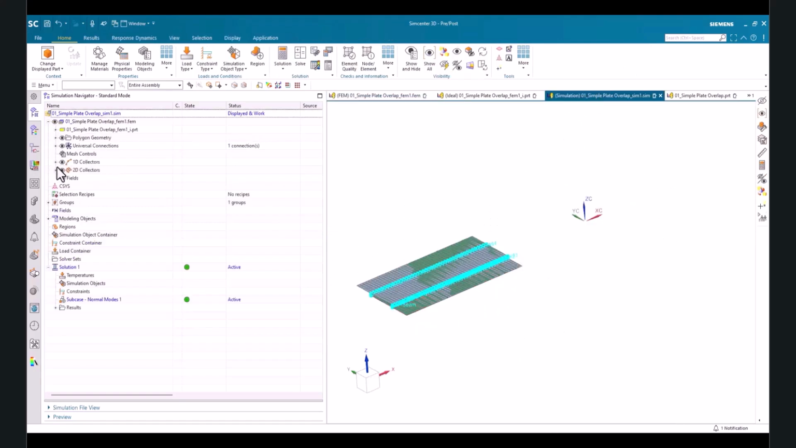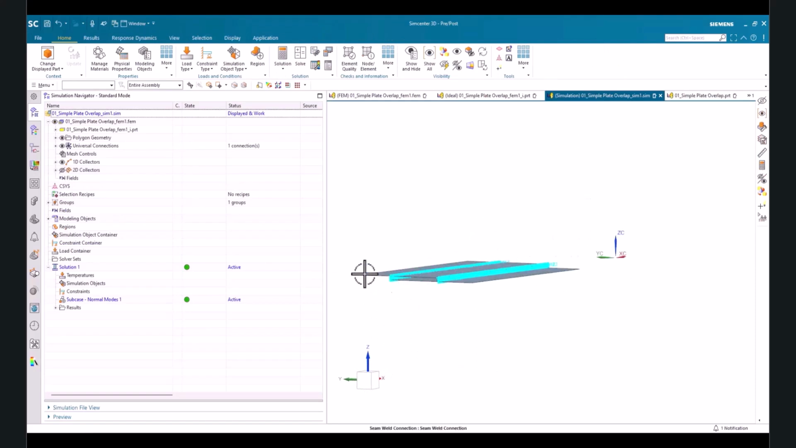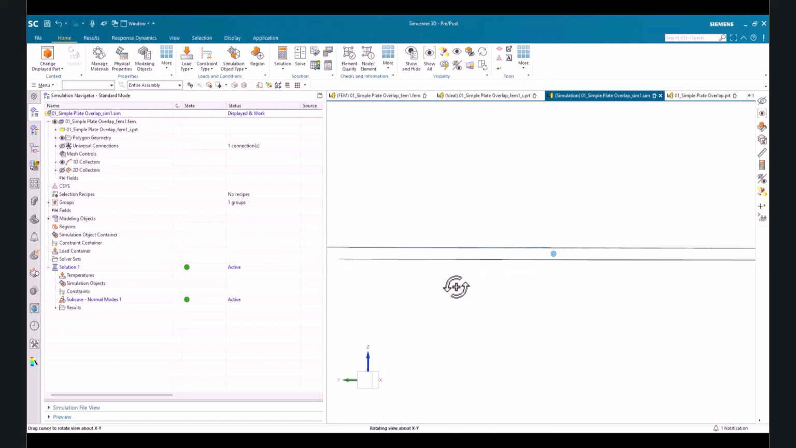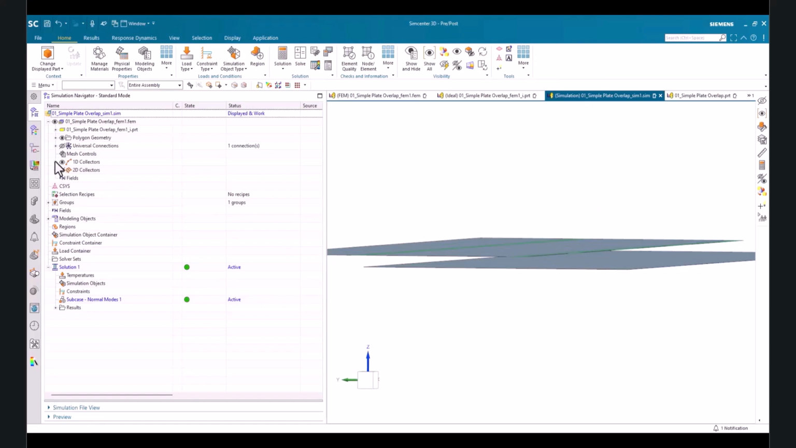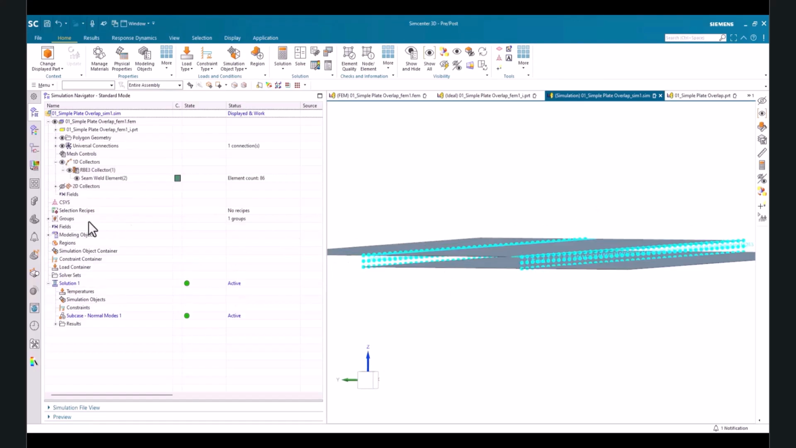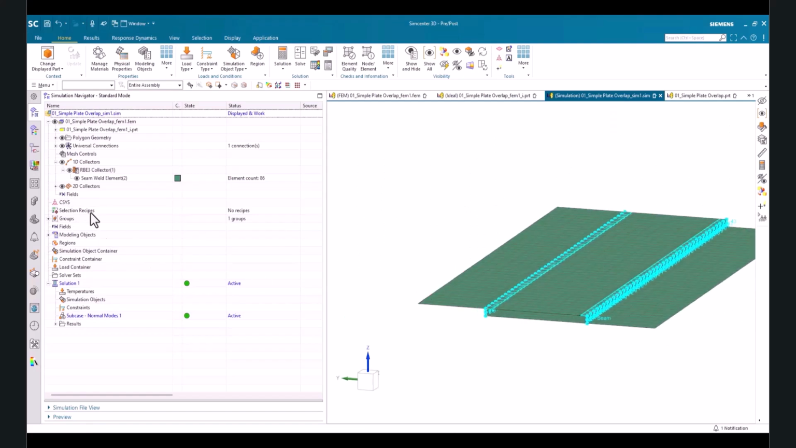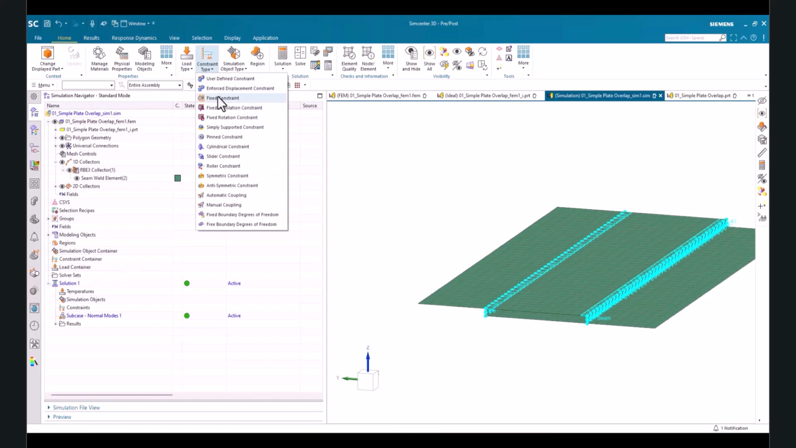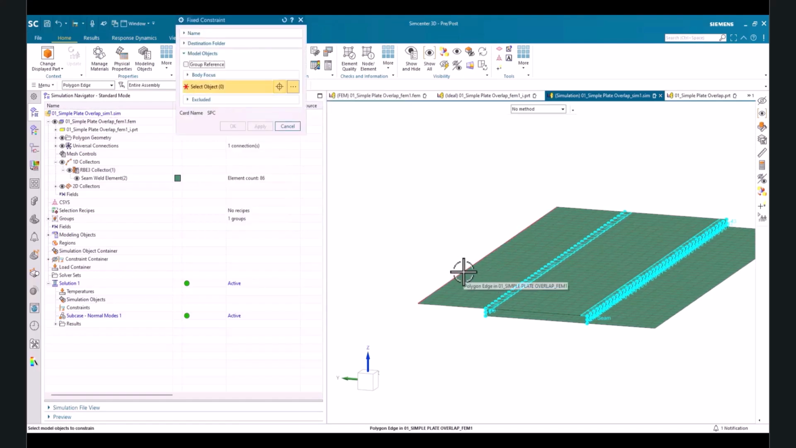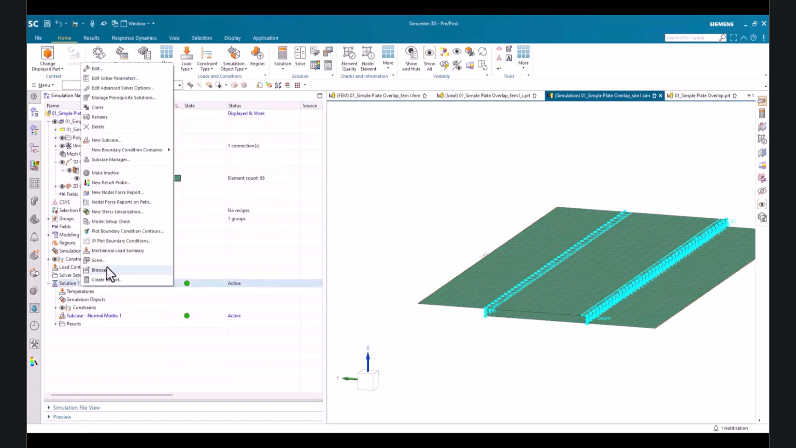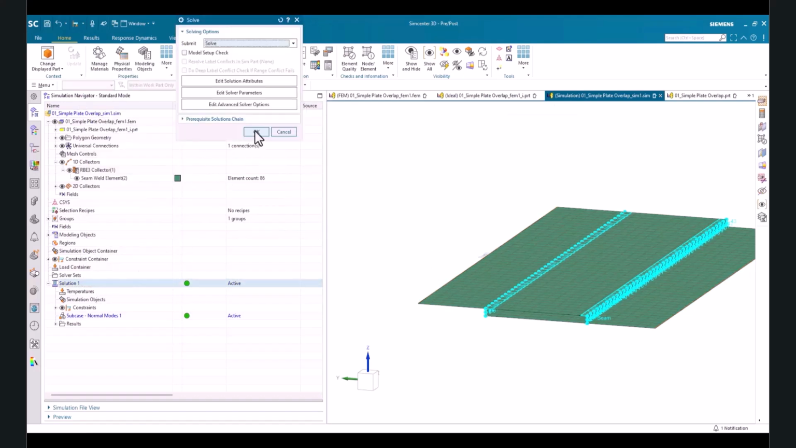Next we can carry on and perform our simulation. So here I'll perform a modal simulation to make sure all the connections look the way I want them to look. And I'll apply some fixed constraints to the model and run the solution.